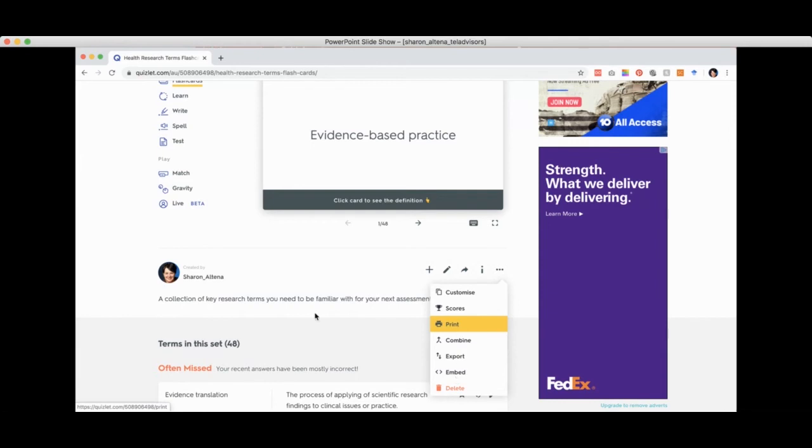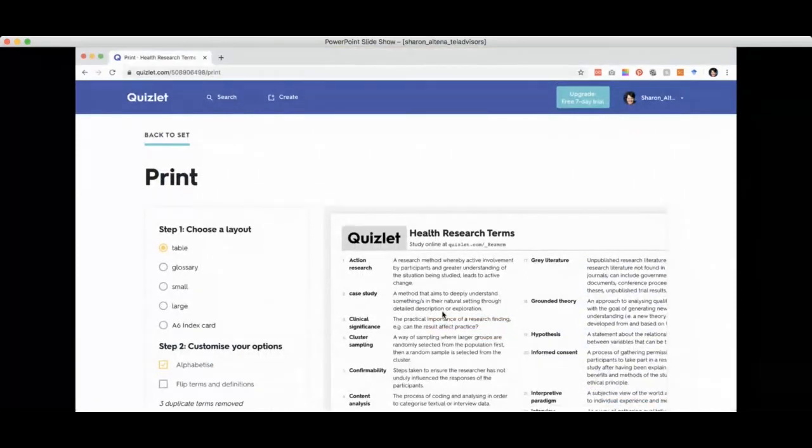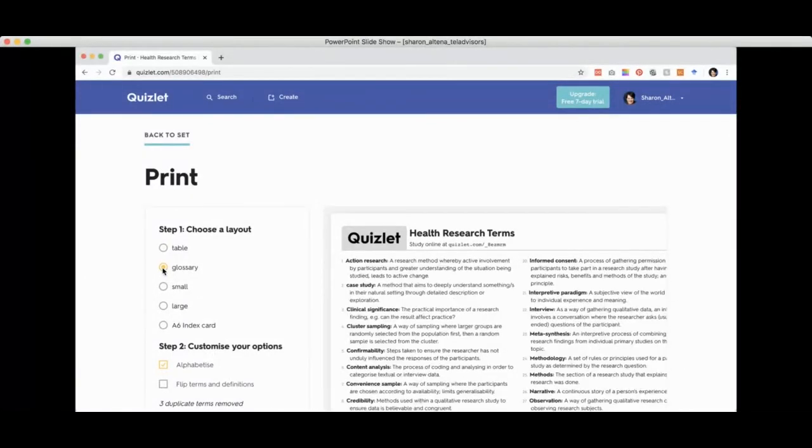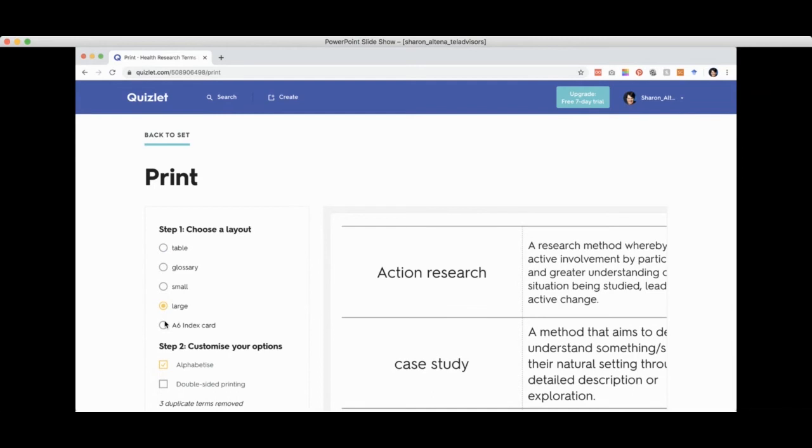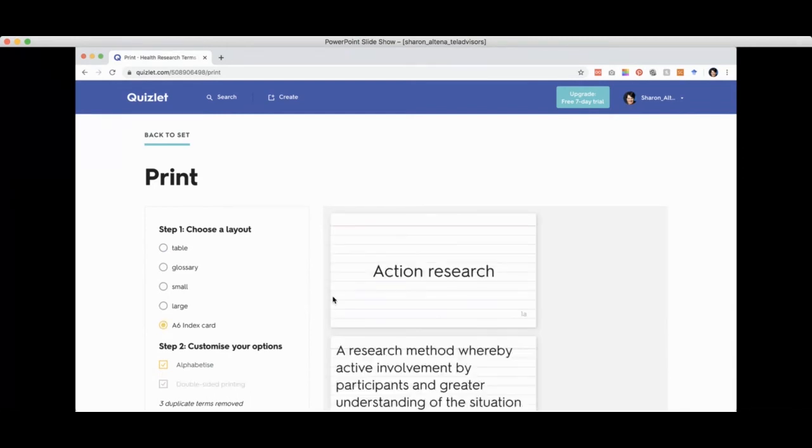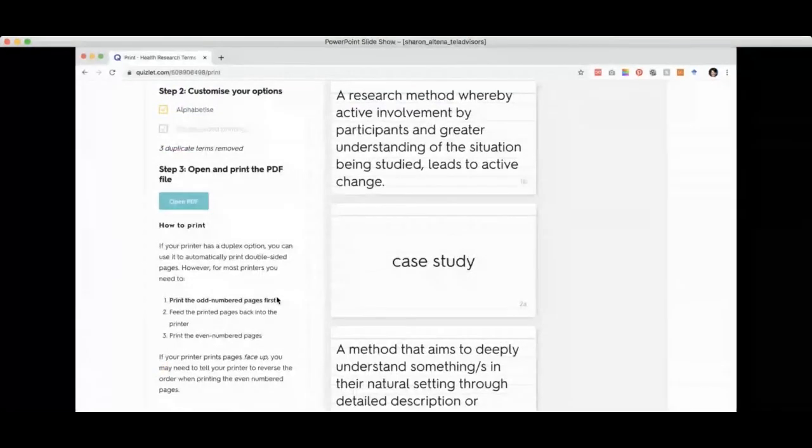Importantly, I did say that you don't necessarily need a device to be able to use it. So if you didn't want your students to have to use this feature, you can click on the print option, and it creates a table for you of those definitions that could then be printed out for students or the PDF put into the Blackboard site. It also has a glossary layout, and it's got a variety of different flashcards available as well that you can see there. And it has instructions here on how to print these for students and also the PDF that you can download.